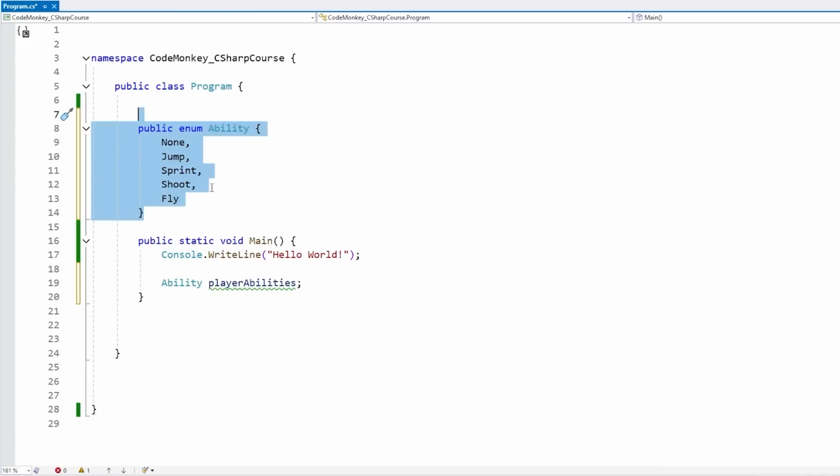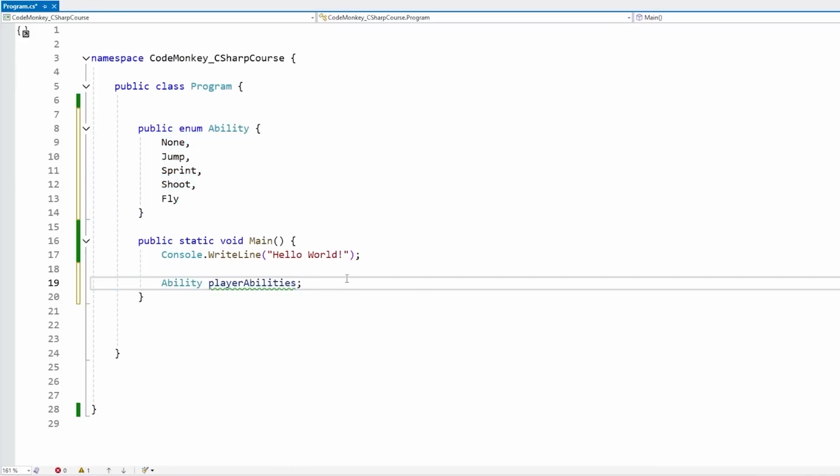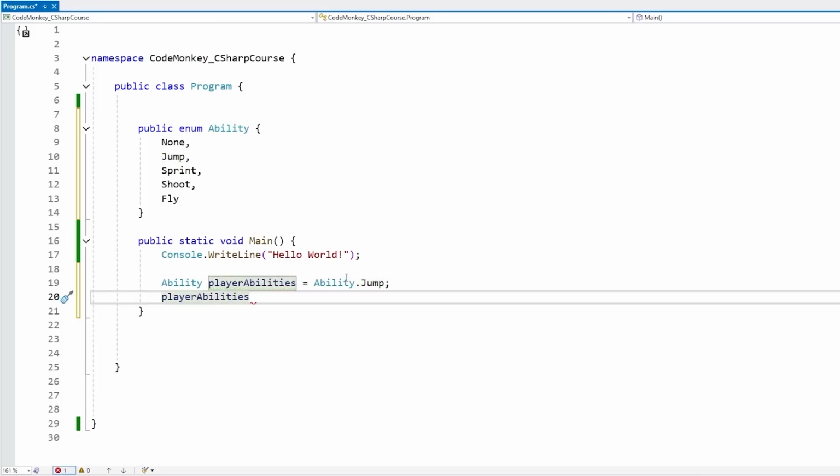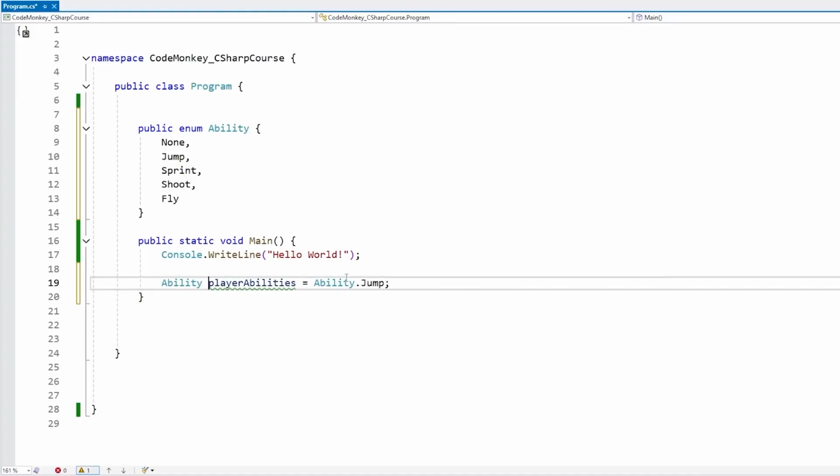Now let's say we want to use this to define what abilities our player has. We can easily define a field of this type, and we can say, for example, that the player can jump. That's it, pretty simple. But now let's say we want the player to be able to both jump and shoot. We can't actually do something like ability jump plus shoot. That doesn't really work. We can only override it. So inside of this one, we can really only store a single ability.